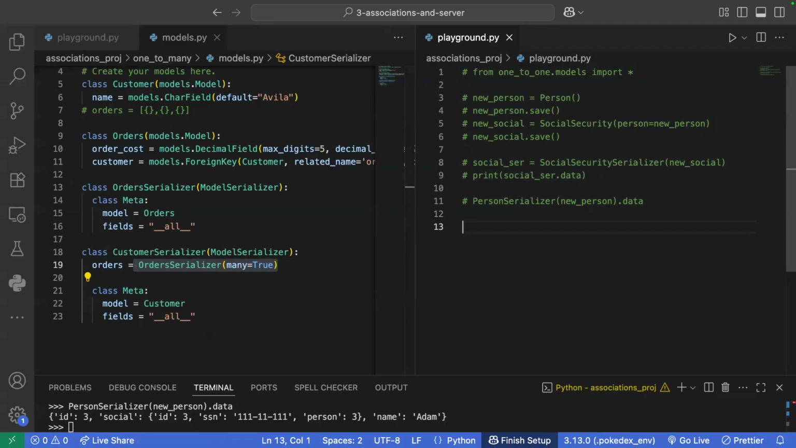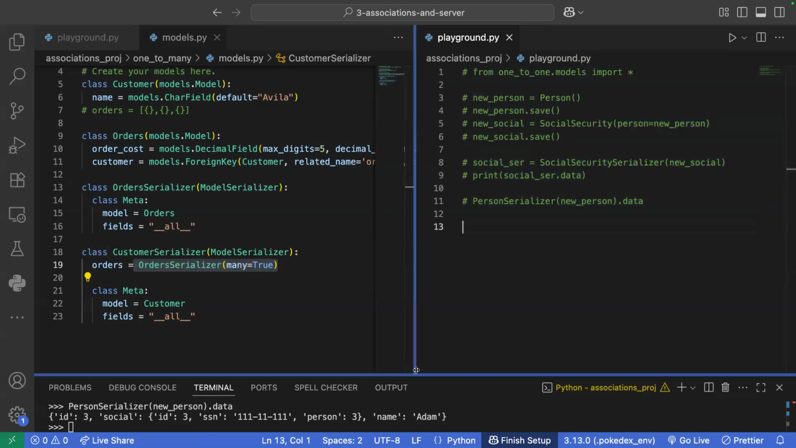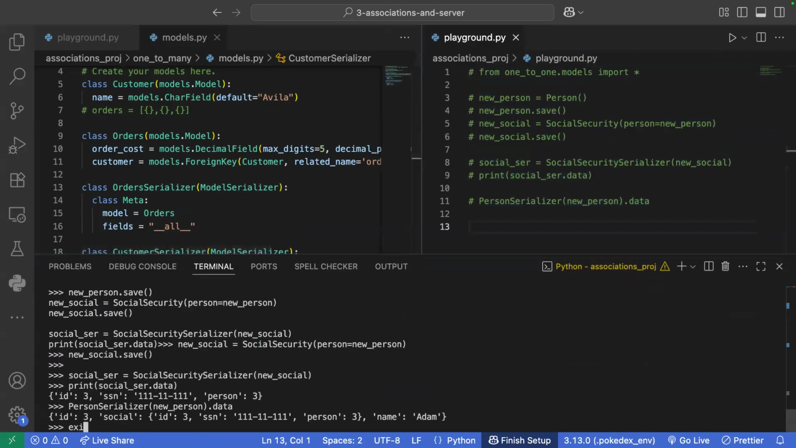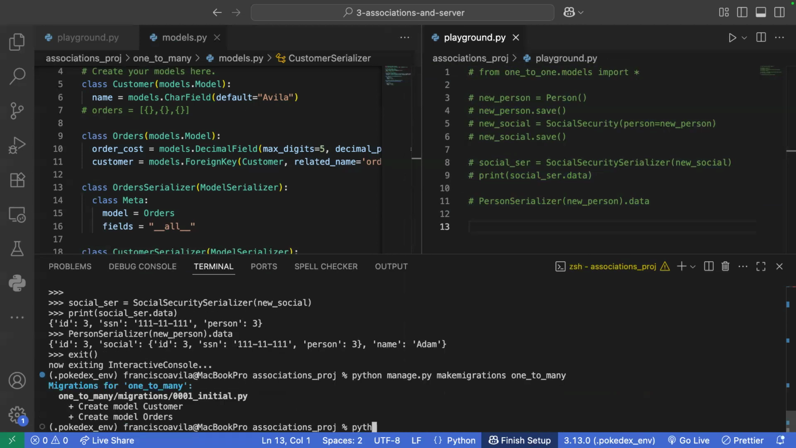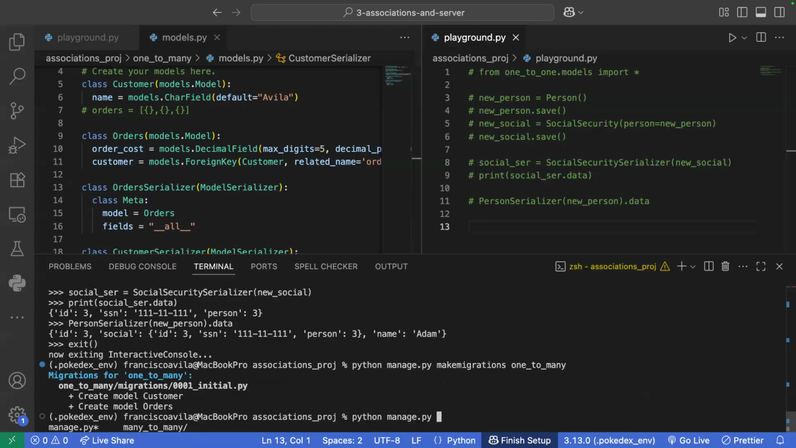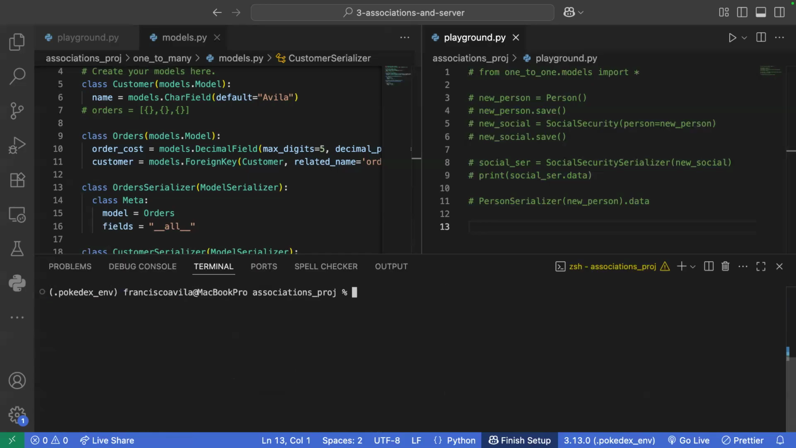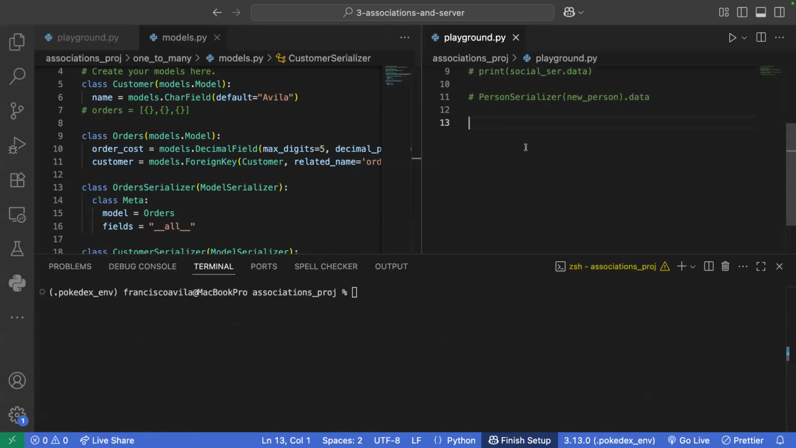All right. So now let's go ahead and dive into this customer here. And actually, before I dive into it, I might want to make and migrate. All right. So python manage.py makemigrations here. And this one's going to be our one-to-many application. All right, python manage.py migrate. Everything's inside of the database now. And now let's actually write some code.